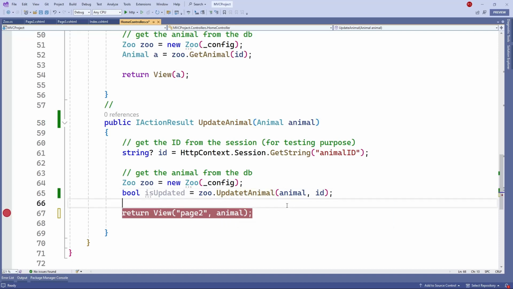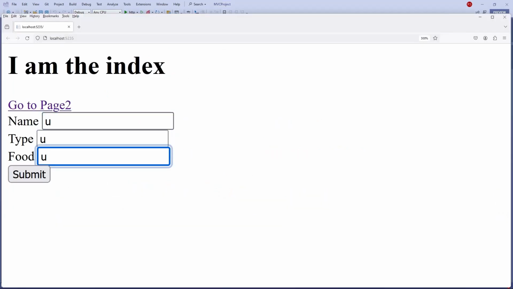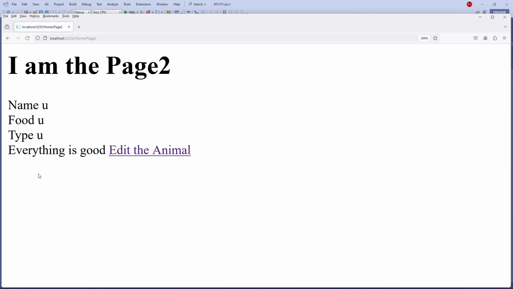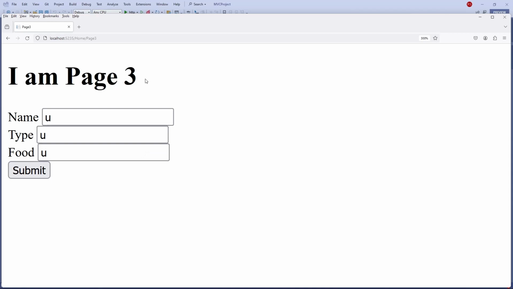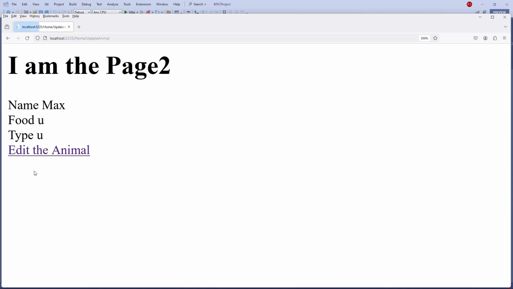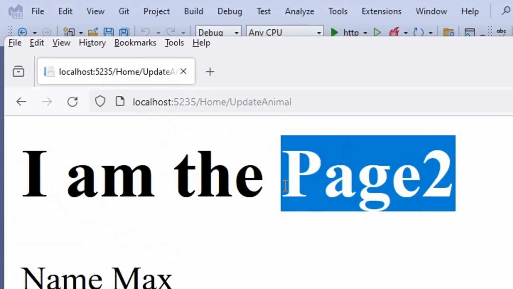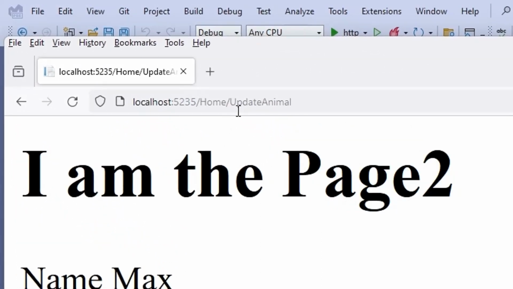So let's run this program and see what happens. So I have the page. I'm going to pass some information. Click on submit. It displays the data for me. Now remember, this is the page 2. Now I'm going to click on edit the animal. Now it goes to page 3 where I am doing the editing. I'm going to put a different name here. I'm going to put Max, and I'm going to click on submit. And now the name of the animal changed, and I am back at page 2. But if you look at the URL, it says you are on the update animal. So even though it says you are on the update animal, you're actually on page 2.